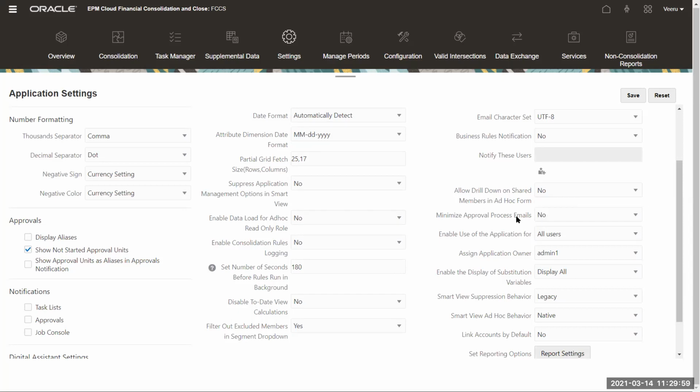Enabling it is up to you. Minimize approval process emails, which means you'll get only one email with all the approvals, or you'll get one email per approval process. So these are all just aesthetics and user friendly kind of things.